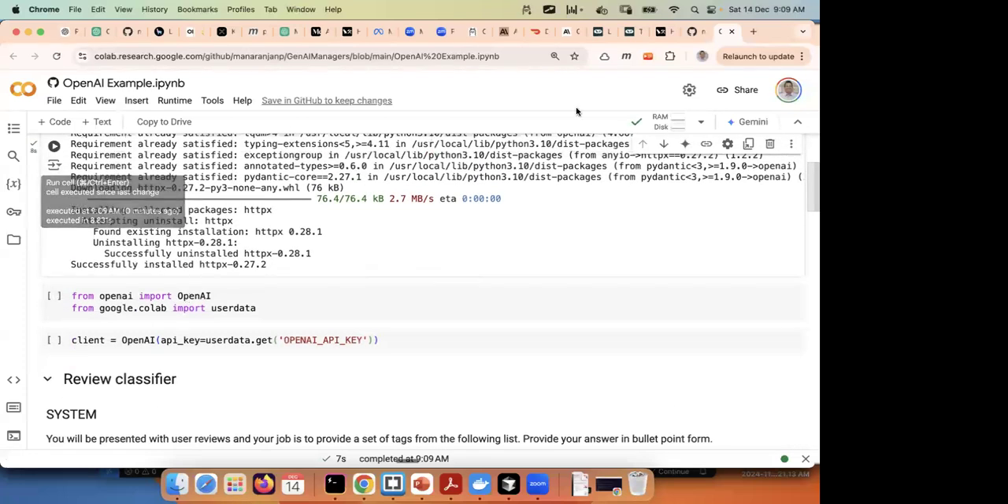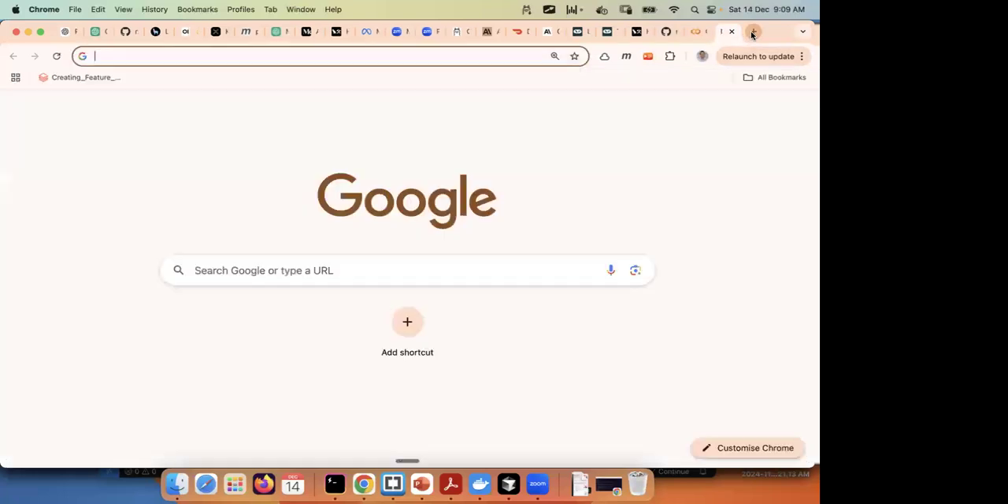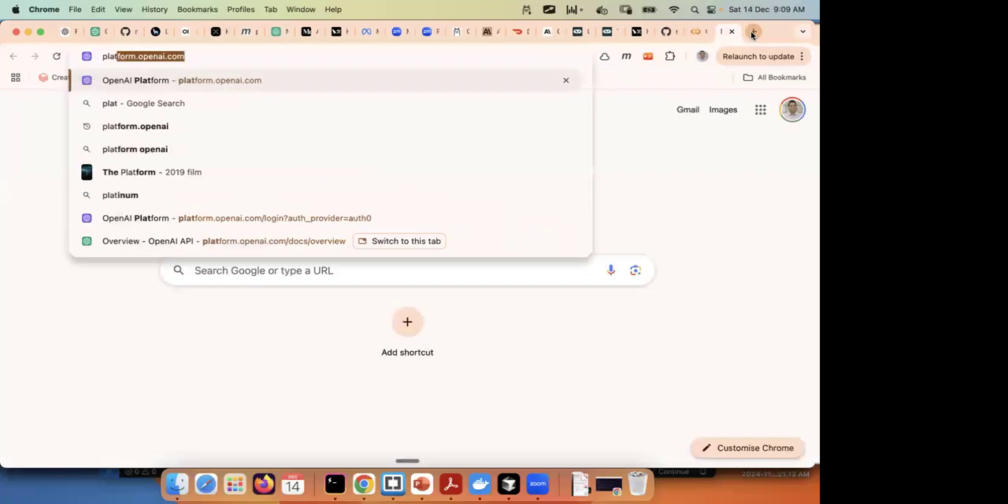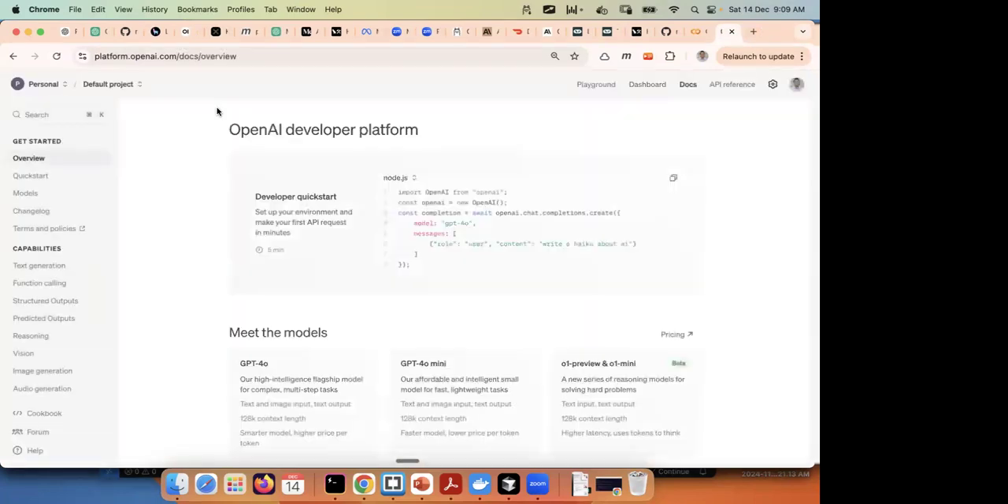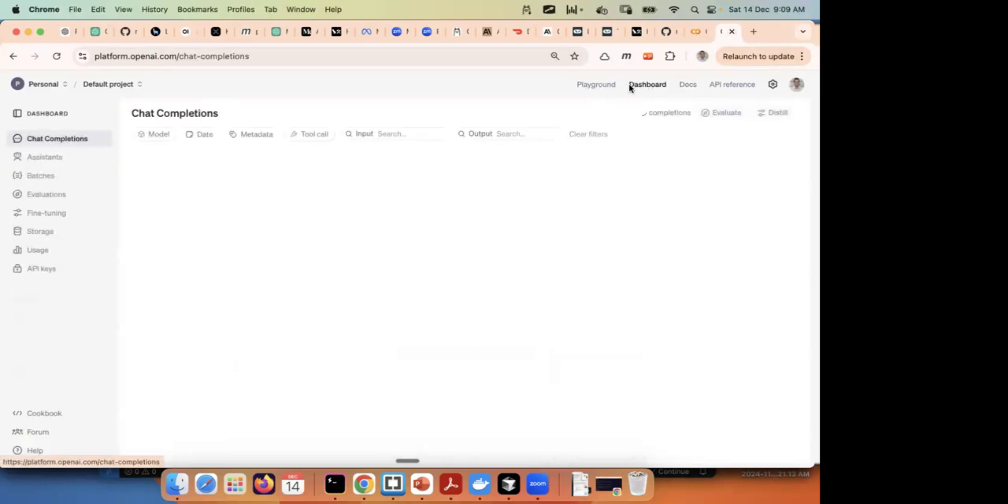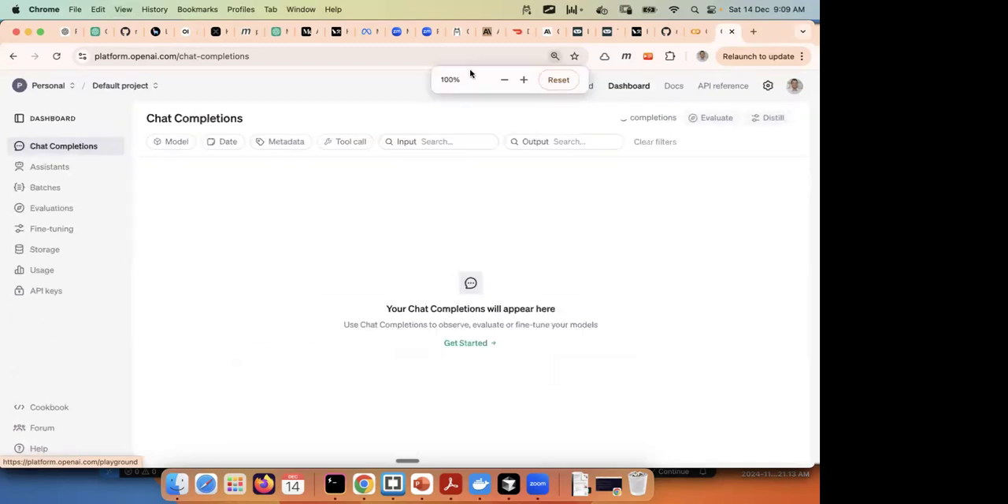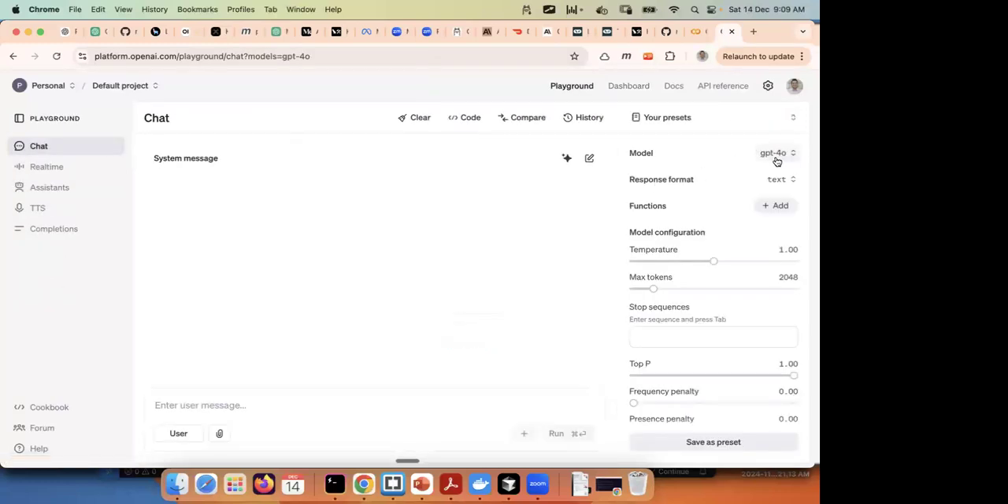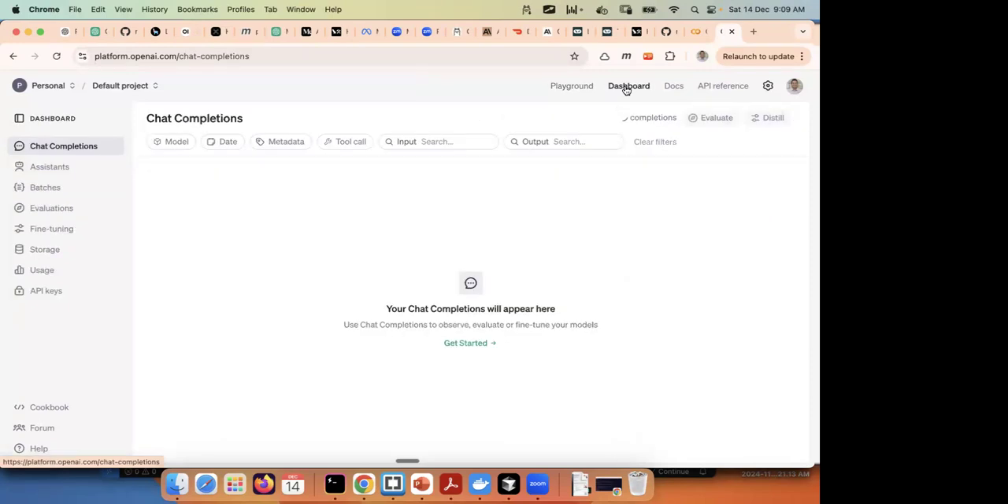And then for the platform, platform.openai.com, if you log into that, you actually will have something called a dashboard. You can see there are options called playground, something that we explored last time, where you can control the model, the parameters and all that. There's something called dashboard as well.